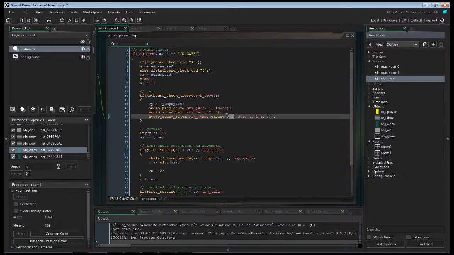Anyway, that's how to add sound effects to your game. Hopefully this has been helpful to you, and I will see you guys in the next video.